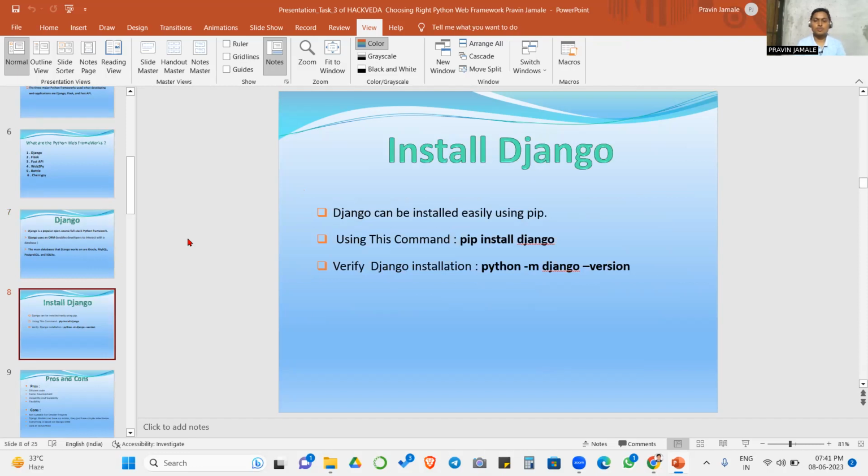How can we install this Django Python web framework? We need to use the command prompt, or Windows PowerShell, where after typing pip install Django, we can install the Django Python web framework. Pip is a package installer. From it we can install packages, modules, or frameworks like Django. So when we use the command pip install Django, we can install Django.